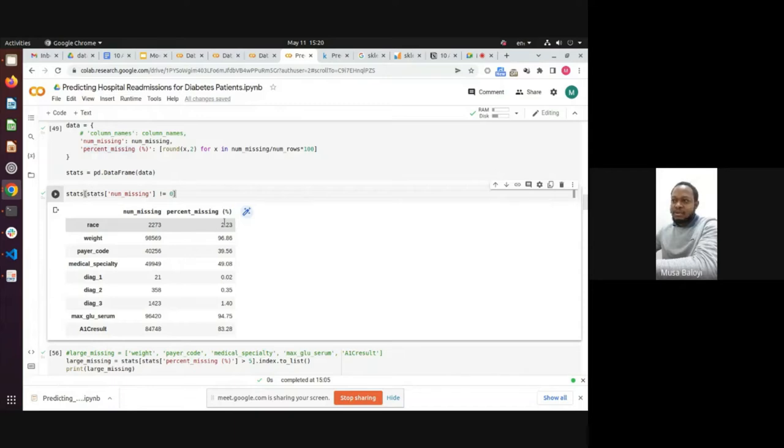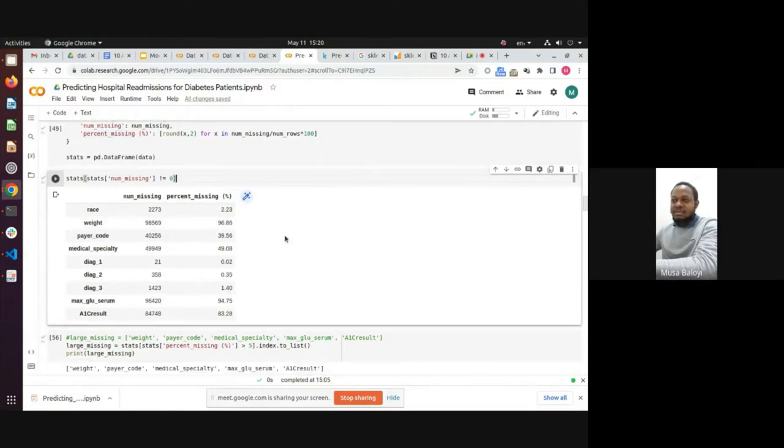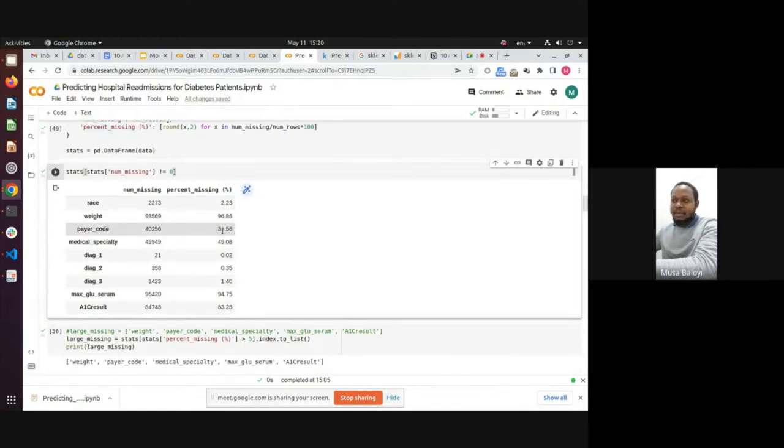So race is about 2%, which is 2,200 something missing. Weight is about 96%. That's a huge number. Payer code is about 40%, and about 50% for medical specialty. So these are the percentages that are missing, and you can see some are really, really high. In terms of making modeling decisions, 96% is huge. You only have 4%, actually this is 3%, of the weights. Really, you can't do anything with that.